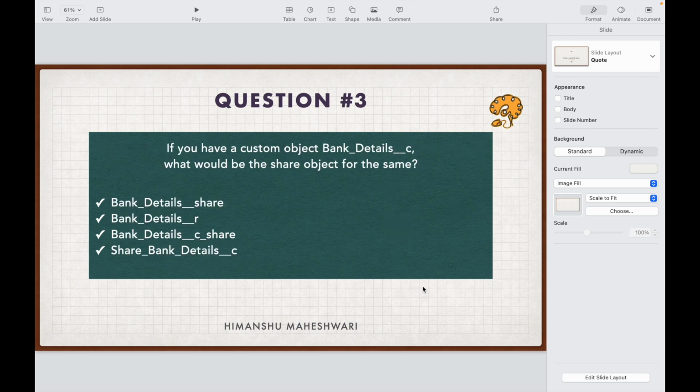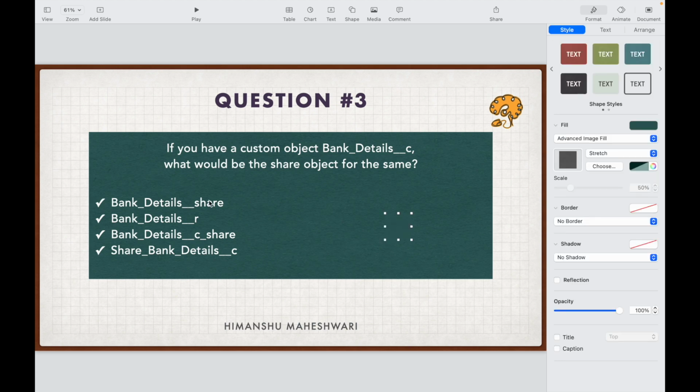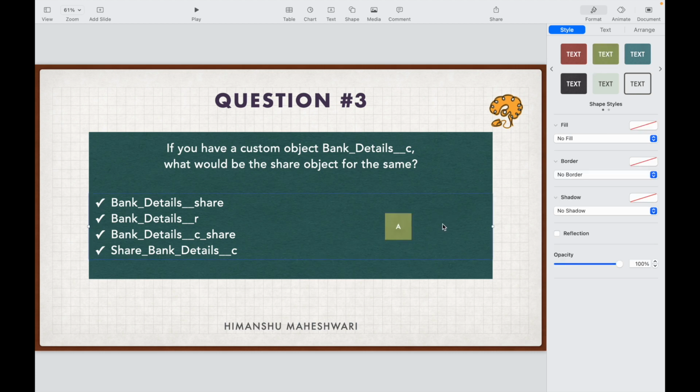If you have a custom object that's called bank_details__c, what would be the name of the share object for the same? Would it be bank_details__share? Would it be bank_details__R? Would it be __C_share? Or would it be simply share_bank_details__C? It should be the first one, right? It should be the first one because instead of just the C, you just need to replace it with the share keyword. So A is the correct answer.